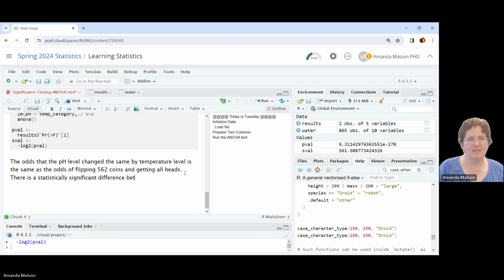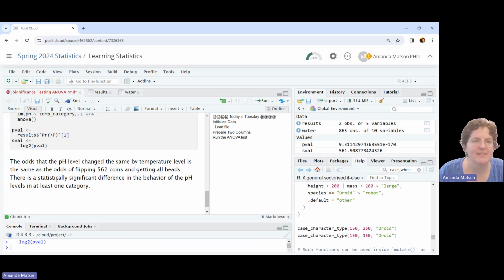Difference in the behavior of pH levels. It's one category. And I get to say it's a statistically significant difference because that is a very tiny p-value. Because I would say no if somebody flipped 562 coins and got all heads.